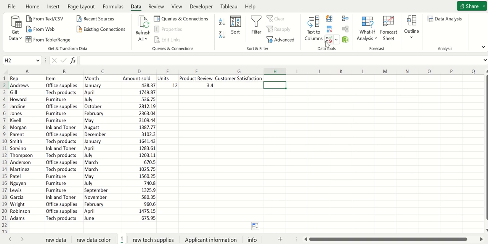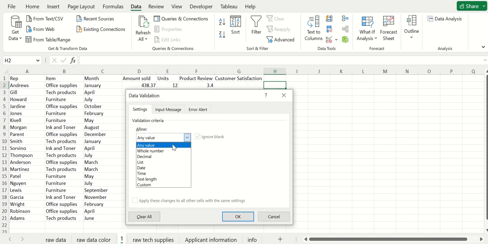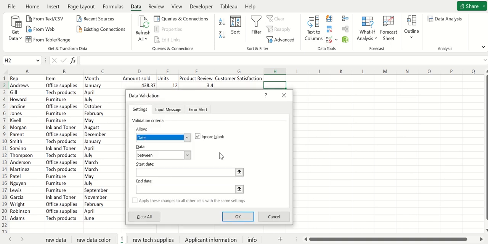The date and time validations work in the same way as when I selected those between values earlier. I can go up into data validation and then select date, and you can see how you have the same options to select the start date and the end date. And if I select time, the same options will show. So if you have a range of cells with either times or dates, you can use these validation options to make sure that only certain values are passed through.